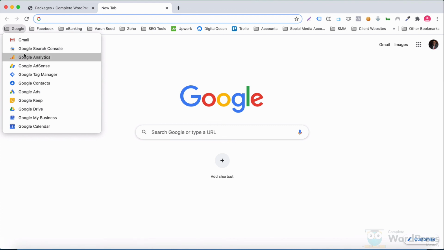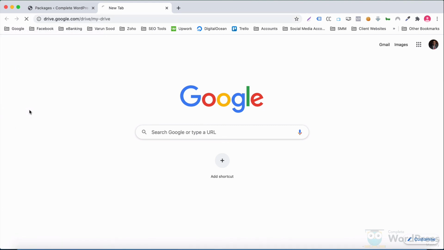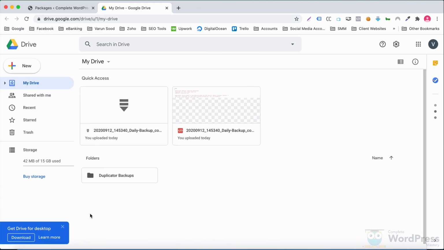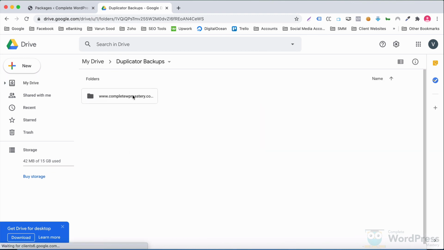As you can see, Duplicator Pro makes taking backups very easy. When needed, you can restore your website from one of the backup packages.